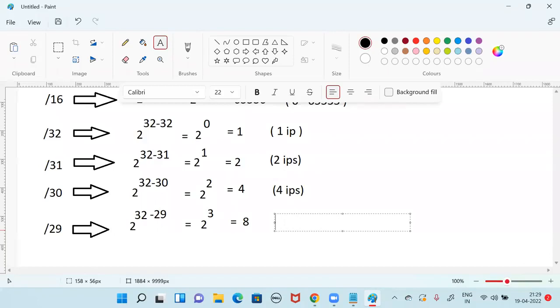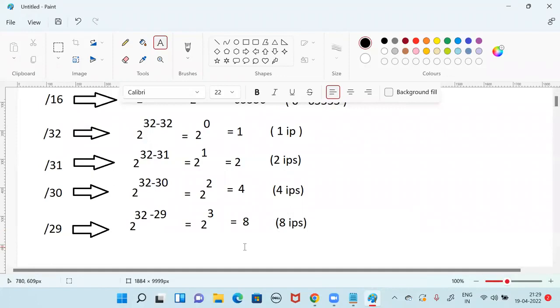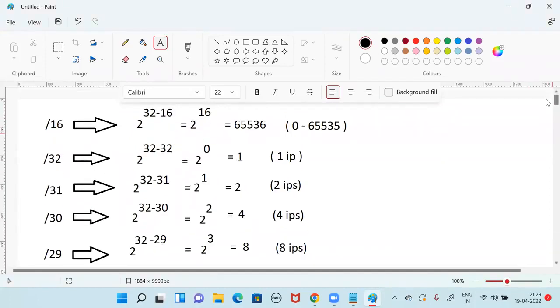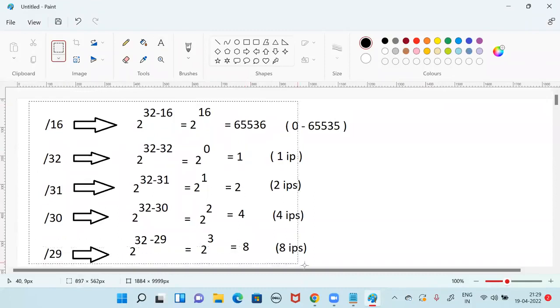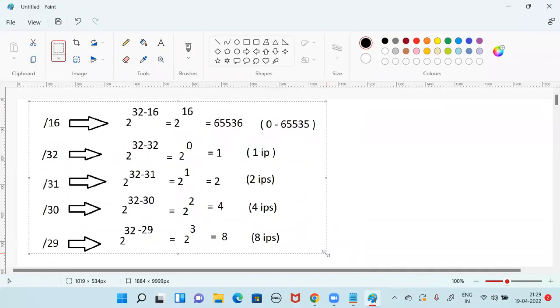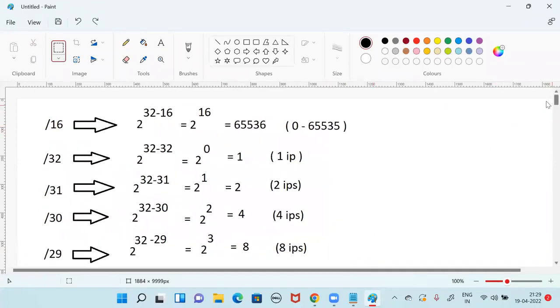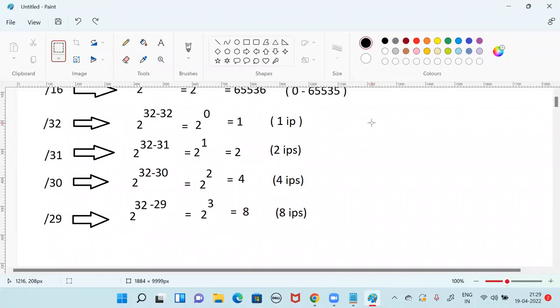How many IP addresses are you going to get for your project? 8 IPs. Are 8 IPs sufficient for our project, or are 8 IPs not sufficient for our project network? 8 IPs are not sufficient. Is it recommended to go with the /29 range? Are 8 IPs sufficient?